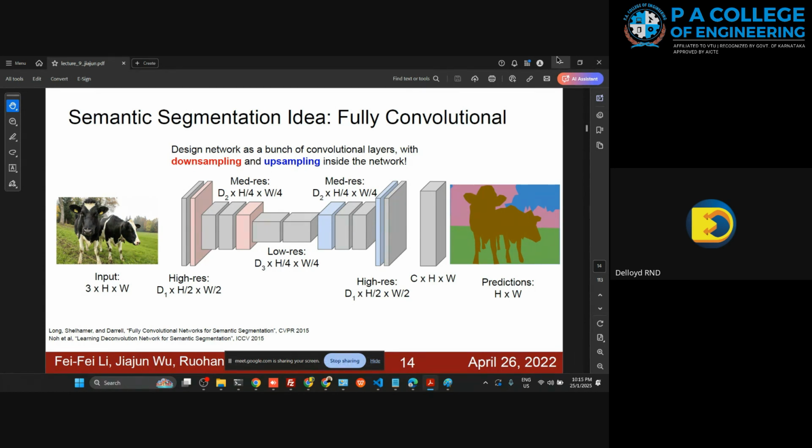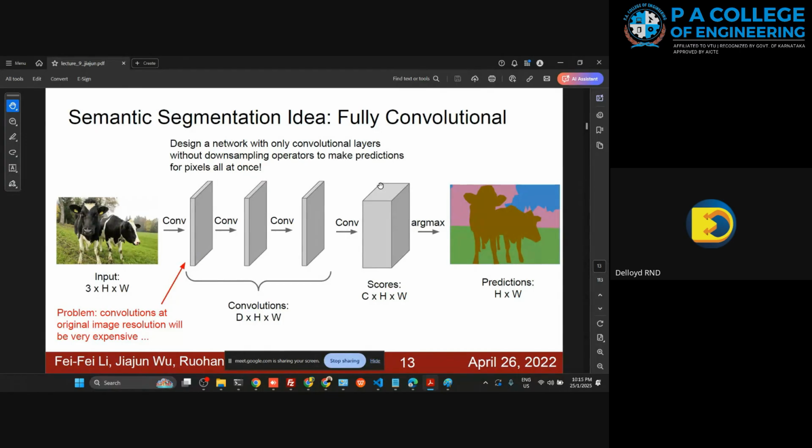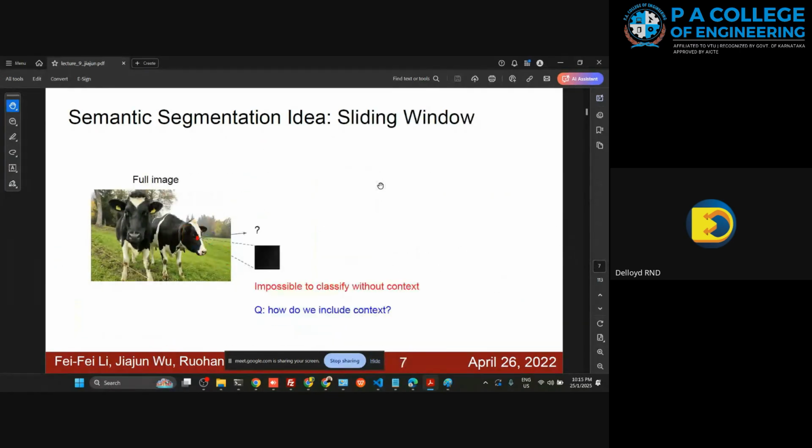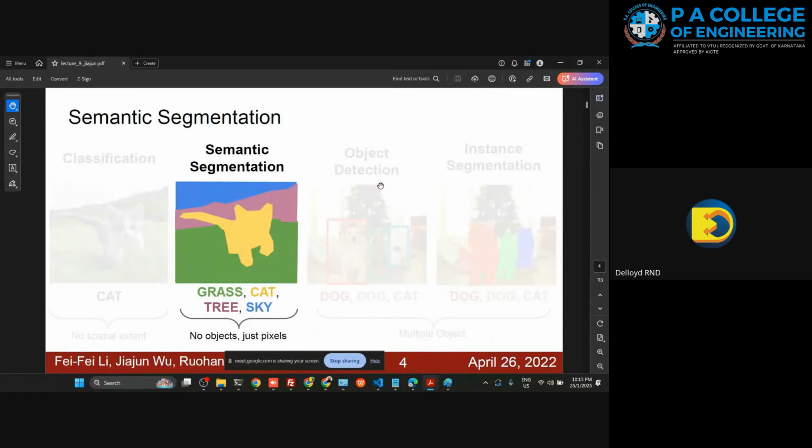Basically, in segmentation, we can answer questions like: where is the cat? What is the location of the cat? What is the difference between where the pixels belong to the cat and where the pixels do not belong to the cat in this example?